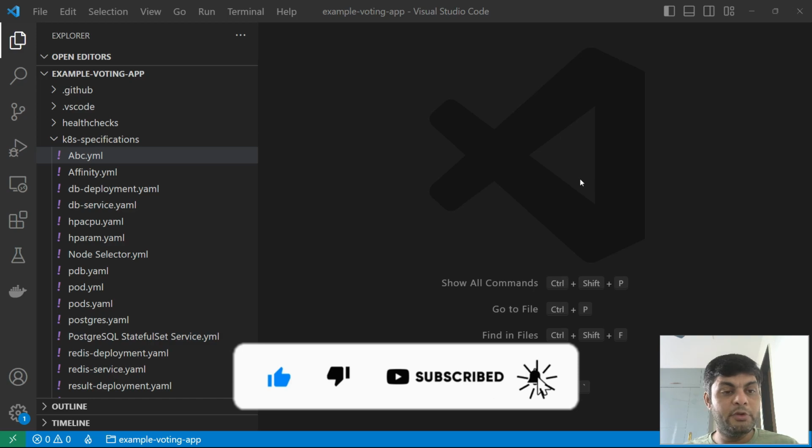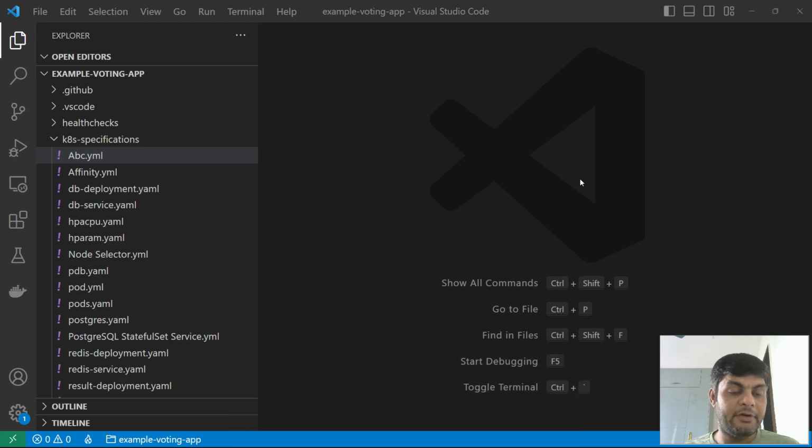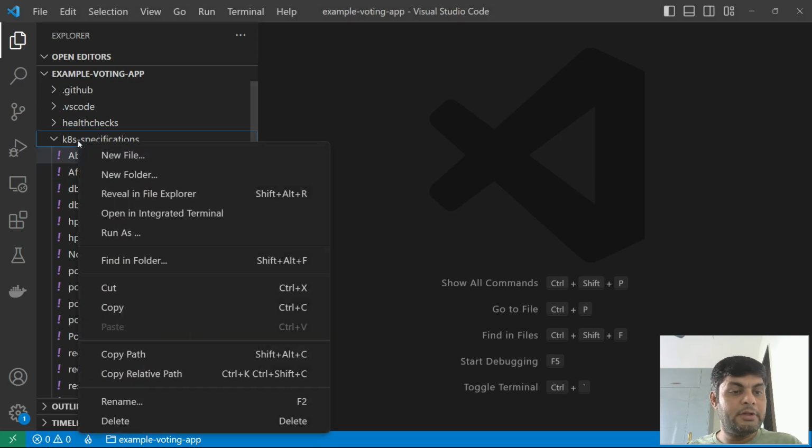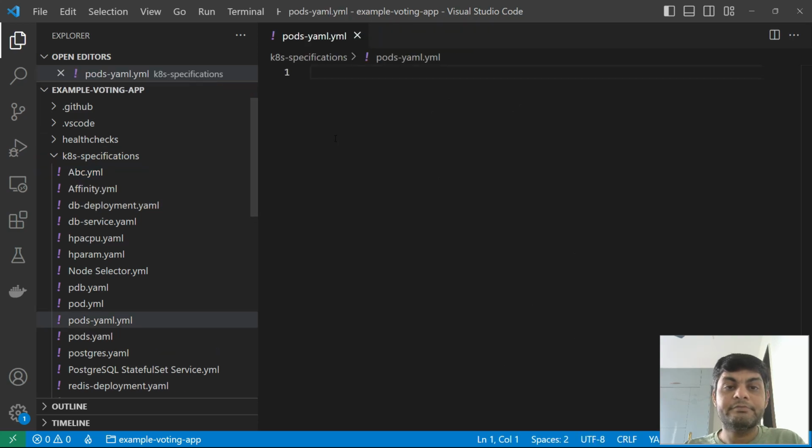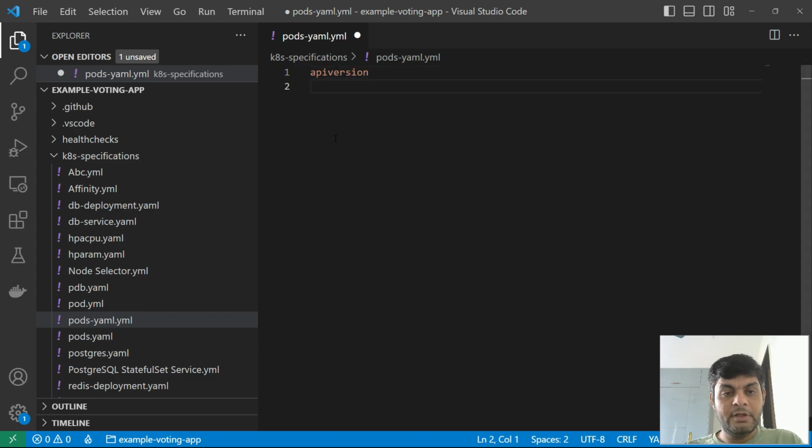And here I will give you some rules so you can create any YAML file for a Kubernetes object. So right click, create a new file, and give the name pods.yaml. Now to create any Kubernetes object, you need four properties: API version, kind, metadata, and spec. So now the rule number one: add a space after each colon and hyphen.